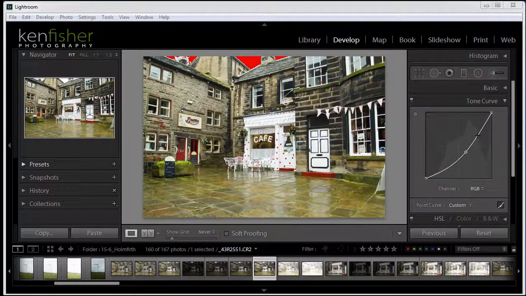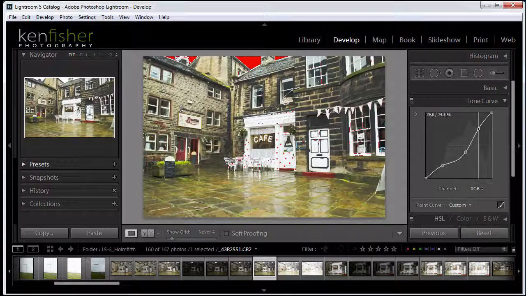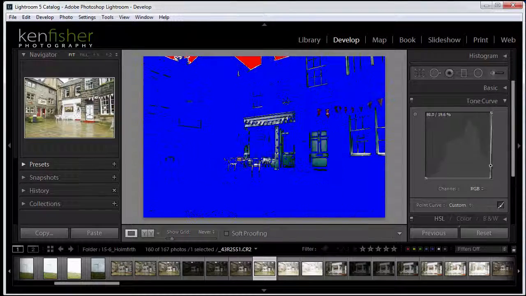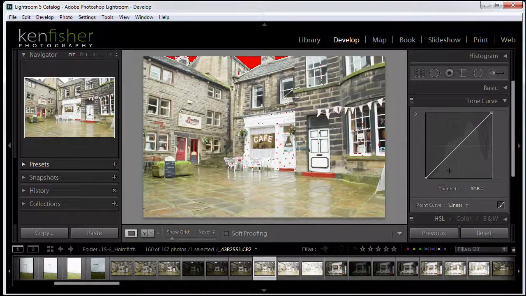So let's add a couple of extra points. We'll click and add one to the highlights, and we'll click and add one to the shadows, and we can make changes to these all individually to come up with a very customized tone curve to affect our image. Now if you want to remove any of these points, just click on it and drag it off the graph. So I'll drag all these off to get us back to our start position.